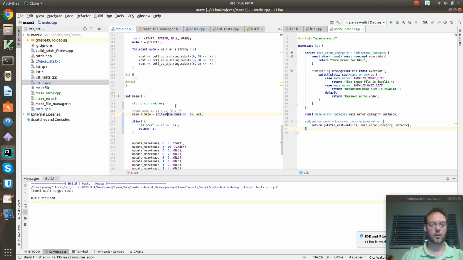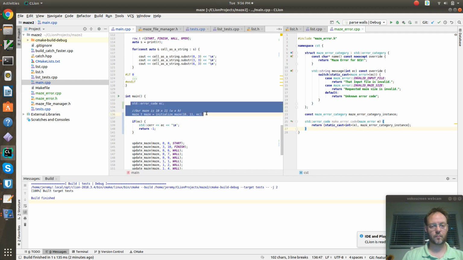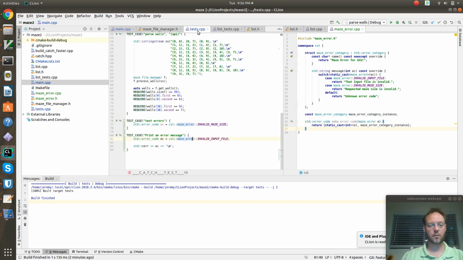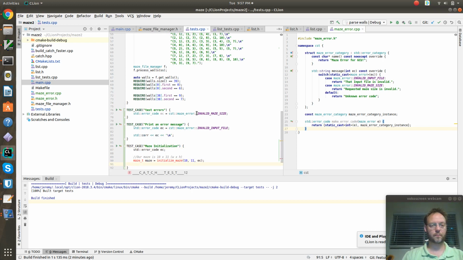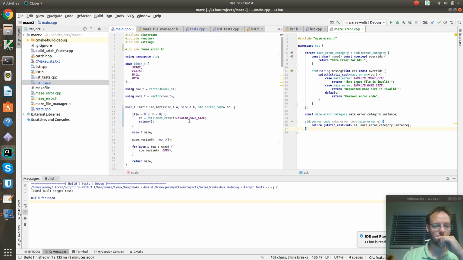Okay. We should be able to make a test for this. So let's copy this, go over to test case maze initialization. Okay. So this will be the happy path, and ooh, none of this code is in.